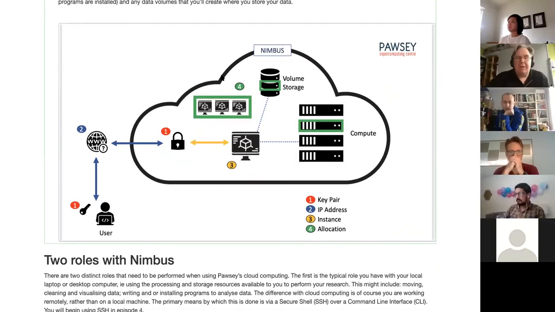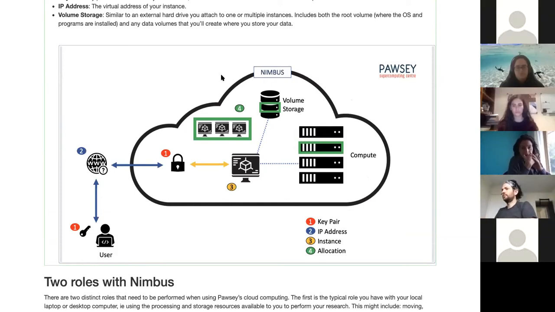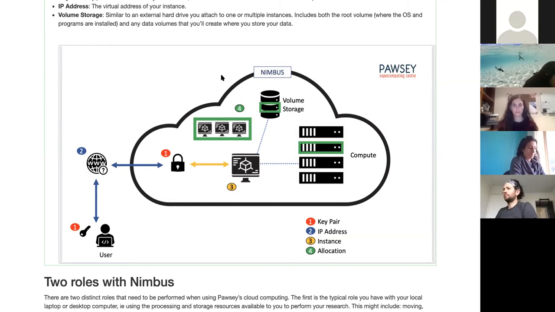So if you create an instance, it's essentially just a raw operating system. So you have to install the software you need. You have to be able to configure it. If you want to use it as a web server, you have to be able to set that up. Okay. So that's infrastructure as a service. We essentially just give you access to this infrastructure.